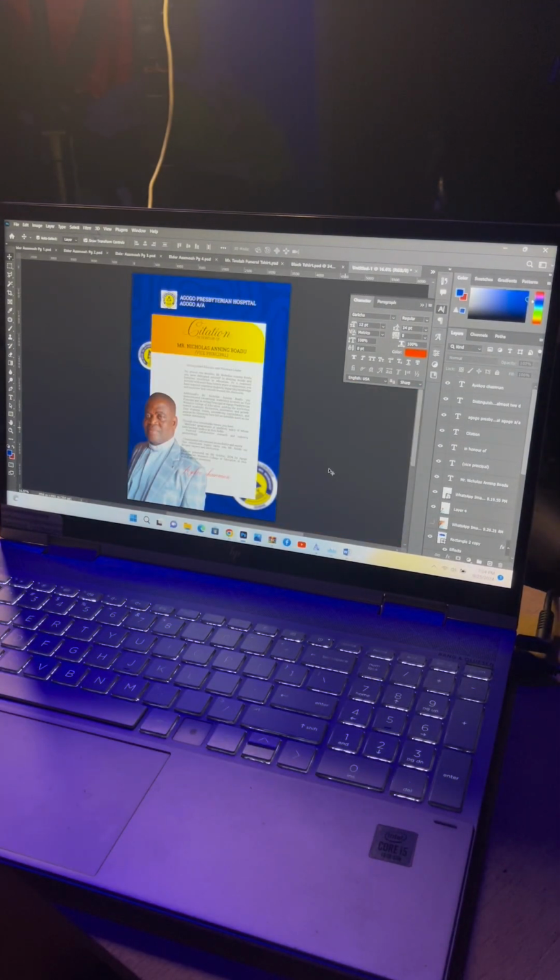So these are some great ways you can go about achieving designs like this in Photoshop.